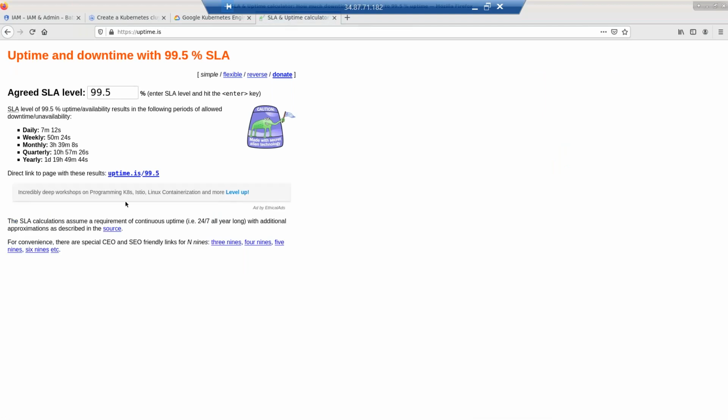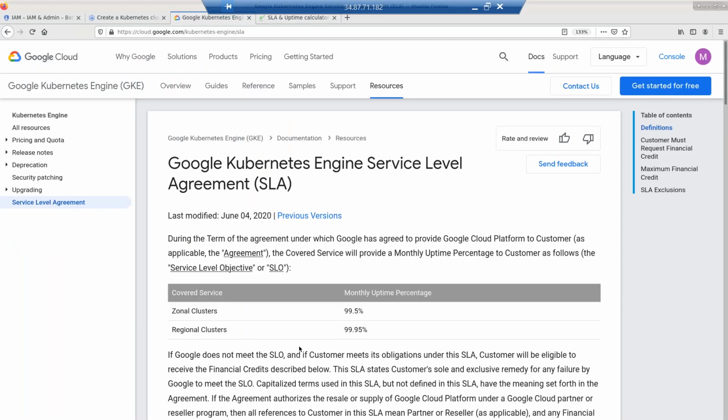Daily you can have a downtime of 7 minutes. Weekly 50 minutes, yearly 1 day 19 hours you can have down. Nobody is going to ask you why, because that is the SLA for uptime. So 7 minutes you can be down for any maintenance stuff. So is this okay for your customer? Then no problem, go with a zonal Kubernetes cluster.